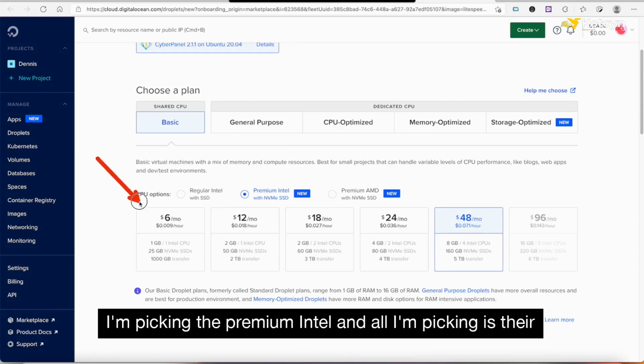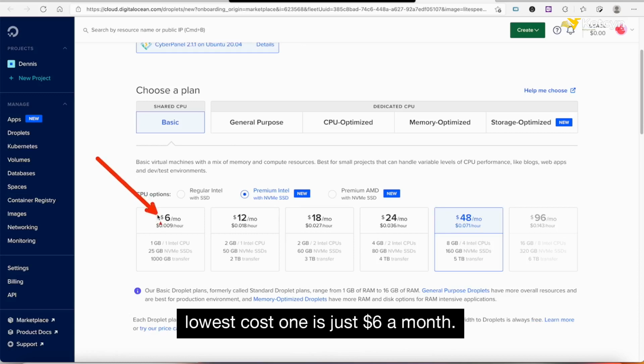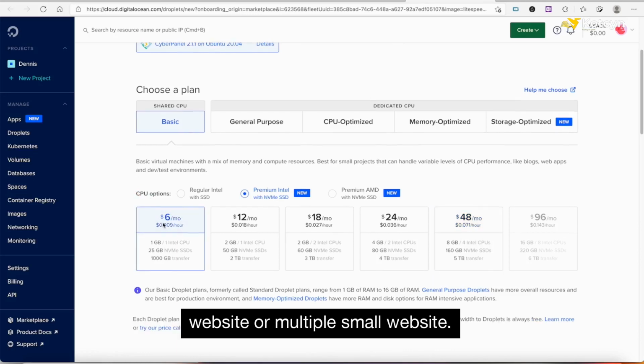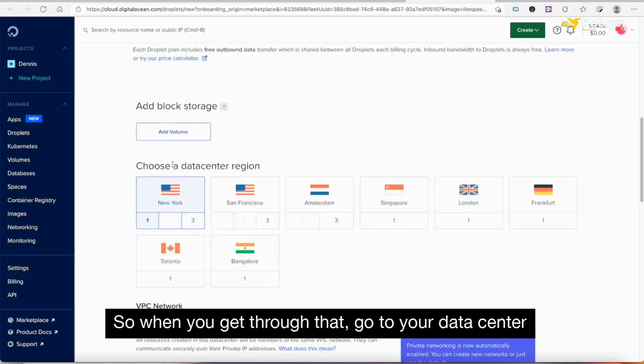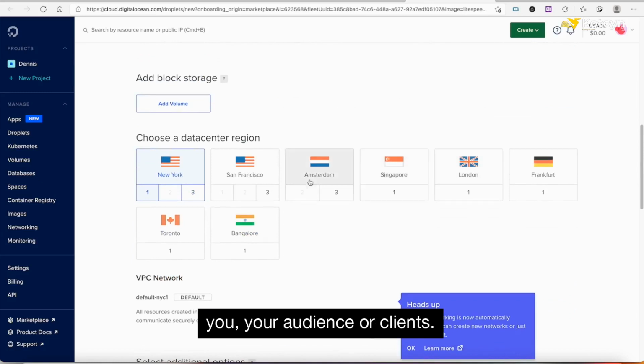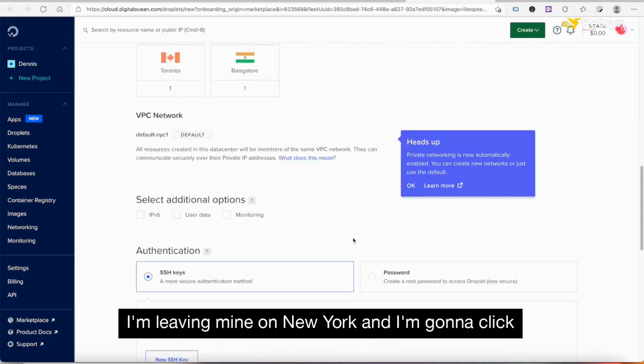And all I'm picking is their lowest cost one, the $6 a month. This is a pretty good plan. It's all you need for a small website or multiple small websites. So when you get through with that, go to your data center region and pick whichever is closest to you, your audience, or clients. I'm leaving mine on New York.